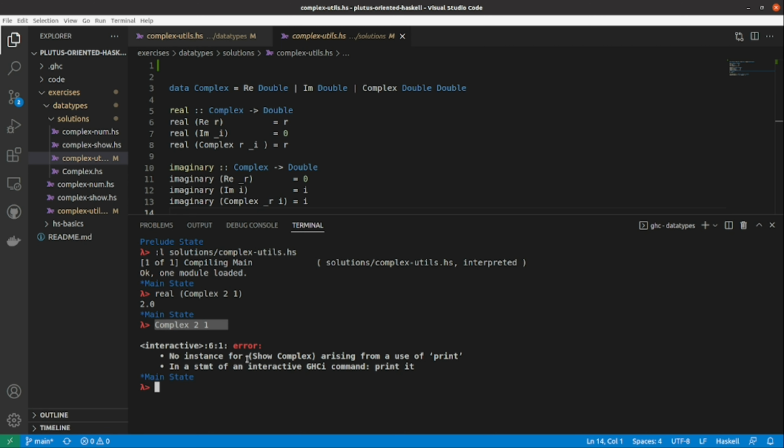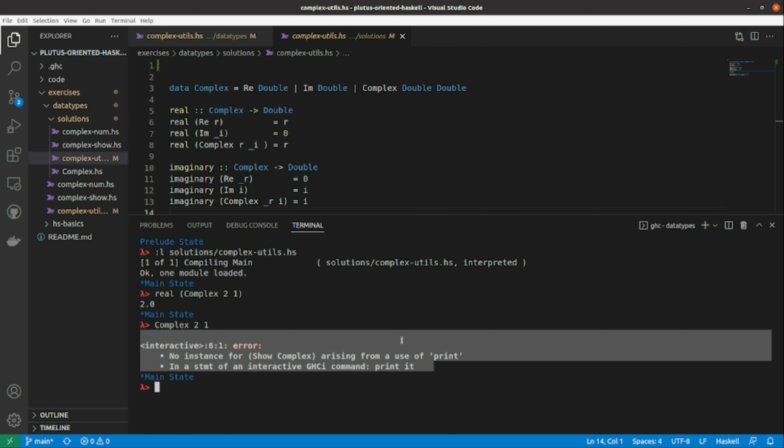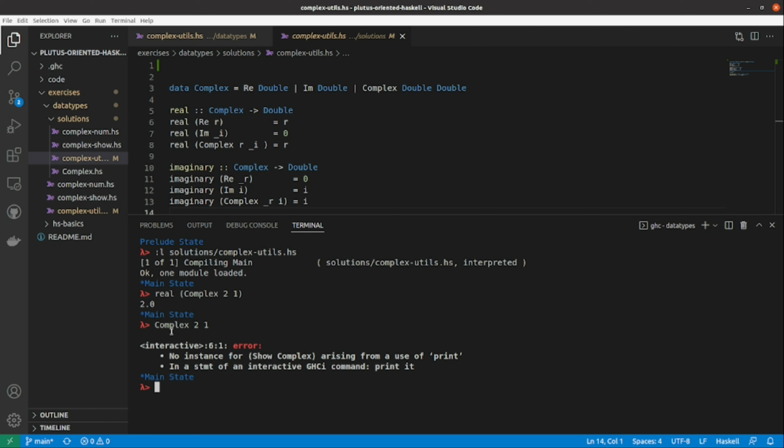But if we try to print an instance of a complex number, we get an interesting error. By now we should be able to understand what this error is trying to tell us. The error says there is no instance for Show Complex arising from the use of print. Print is the function used to, of course, print something in the console. And this error is telling us that we need a Show instance for the Complex data type in order to print it.